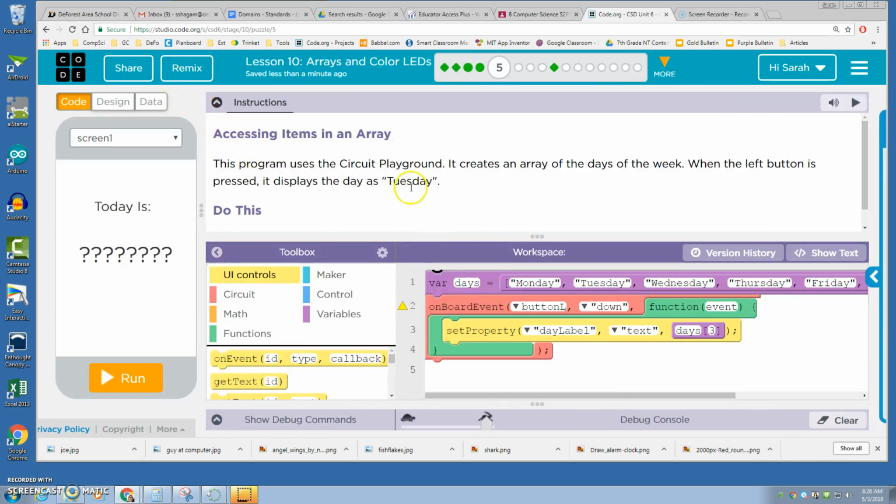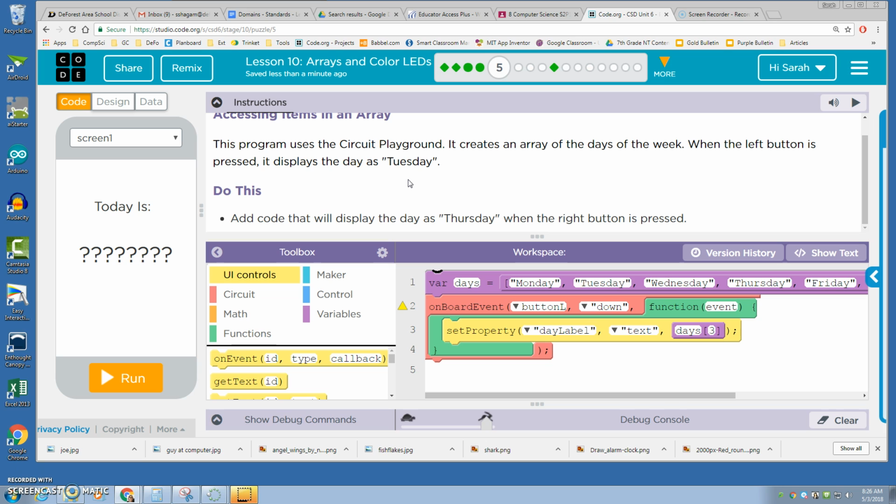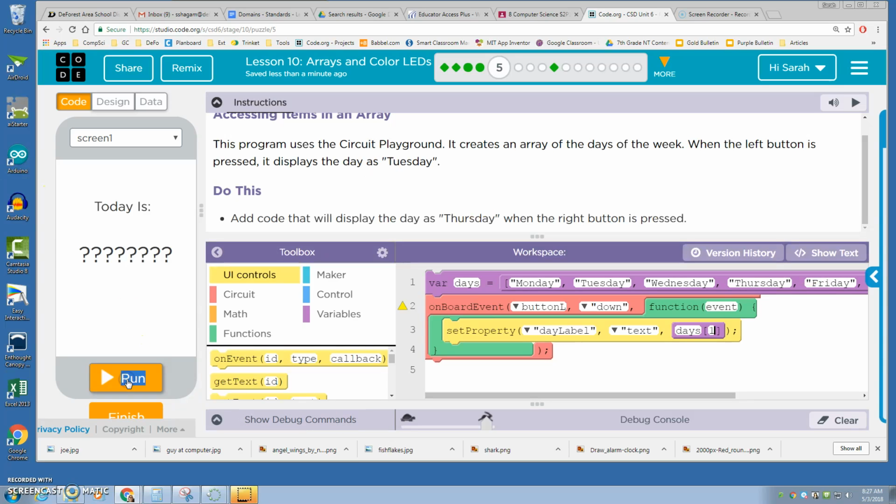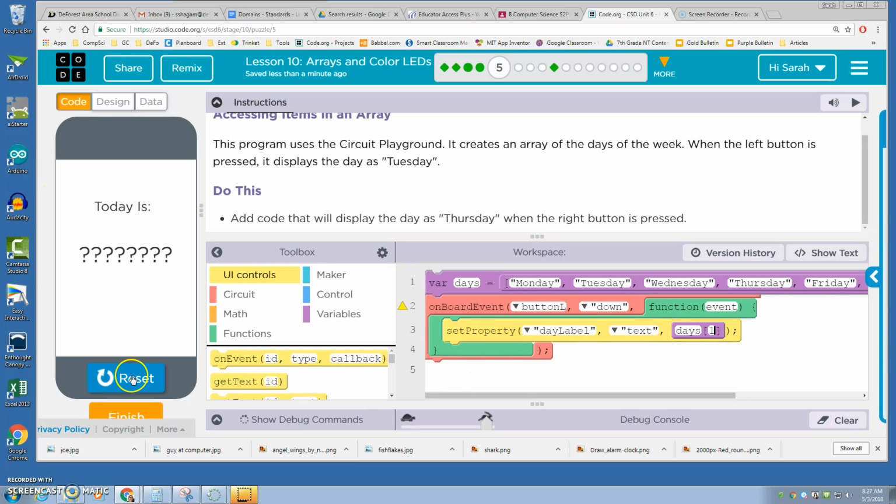So for number 5, we're going to use the Circuit Playground this time. We're going to use the buttons on it. When the left button is pressed, it should display the day. It displays it right now if you run it as Tuesday. I fixed it last night, sorry. It displayed it as Tuesday. You have to press the left button.